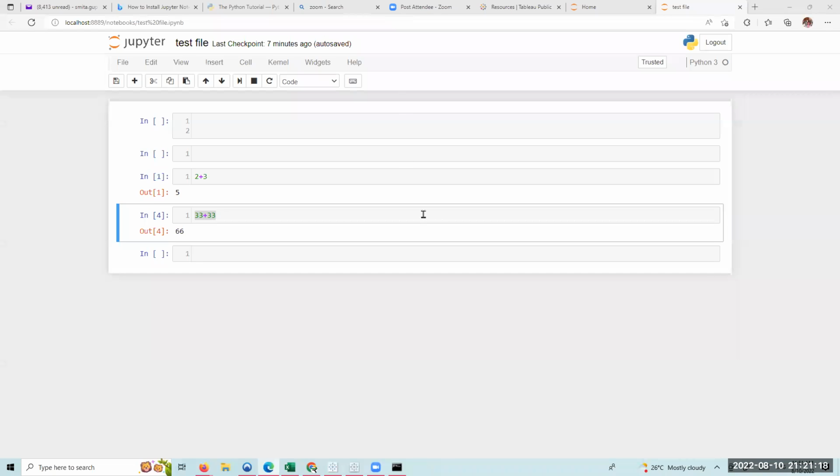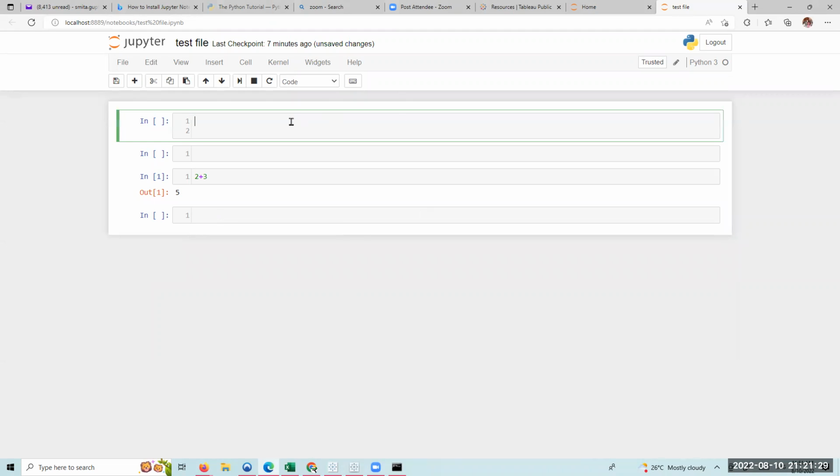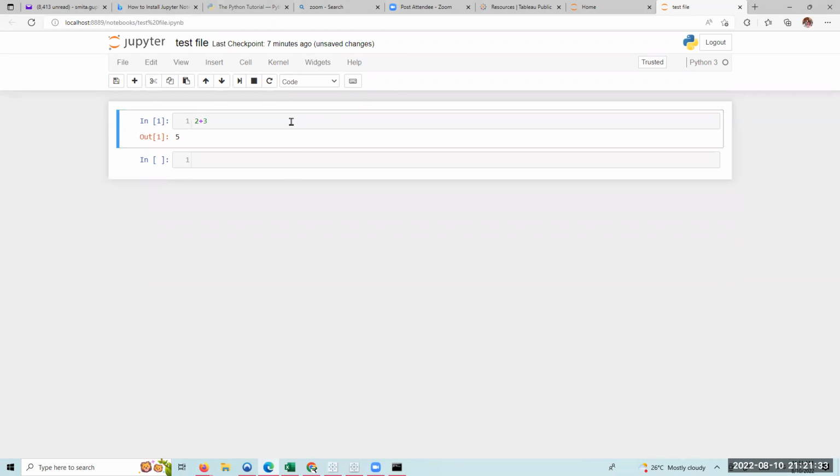Sir, for Tableau, we downloaded the public version, right? For the desktop and public versions, the main menu bar and everything will be there. The main difference is connectivity and saving the work which we are doing.